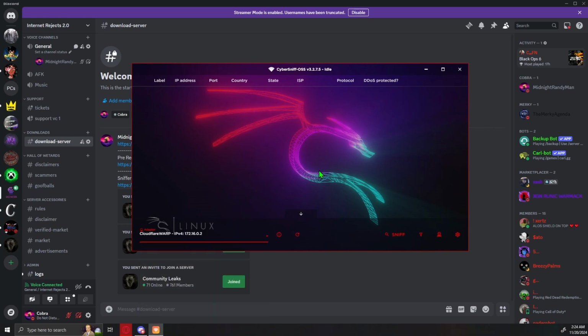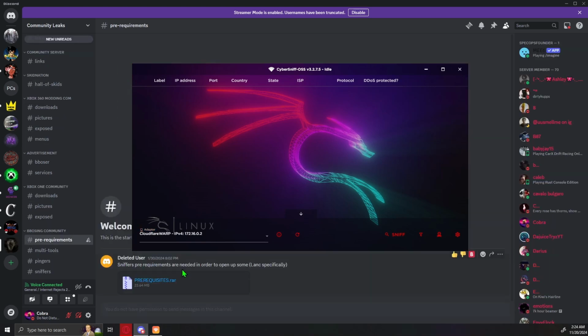I'll be leaving a download for NPCAP, and for the sake of it, Win10 PCAP, I do believe. The same requirements you'll need for Lance, I would just say install them as well, so everything will be on the same page. You can find the requirements, again, in my server, pre-requirements. Install, do what you got to do to get them on your computer.